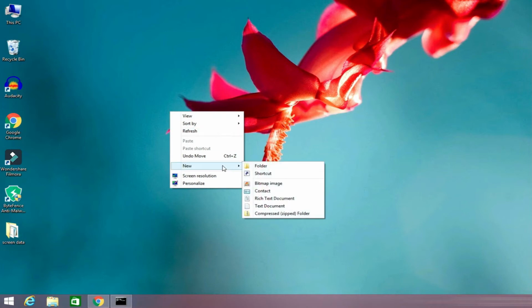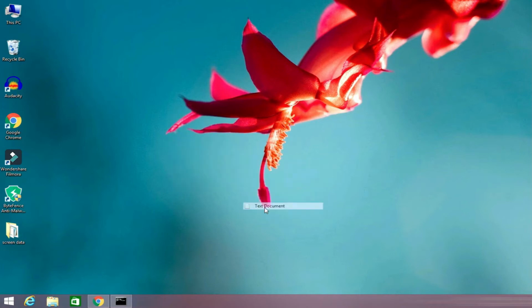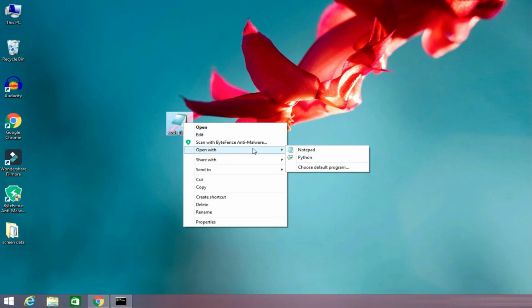Right click, new file, text document, and let's give a name to the file. So I'm gonna say code_file, and we need to change the extension to py. Hit enter, yes. And now let me open this file in Notepad.